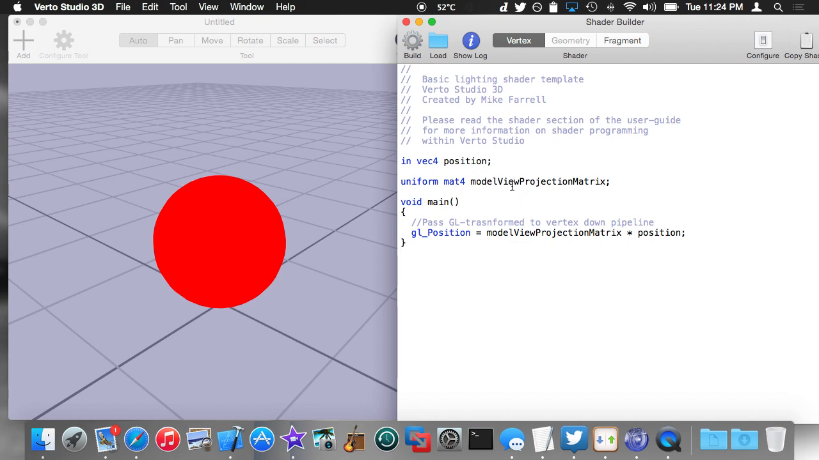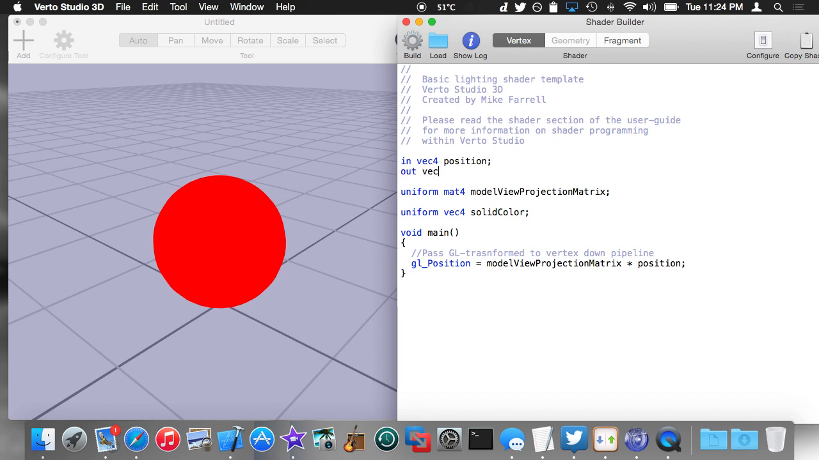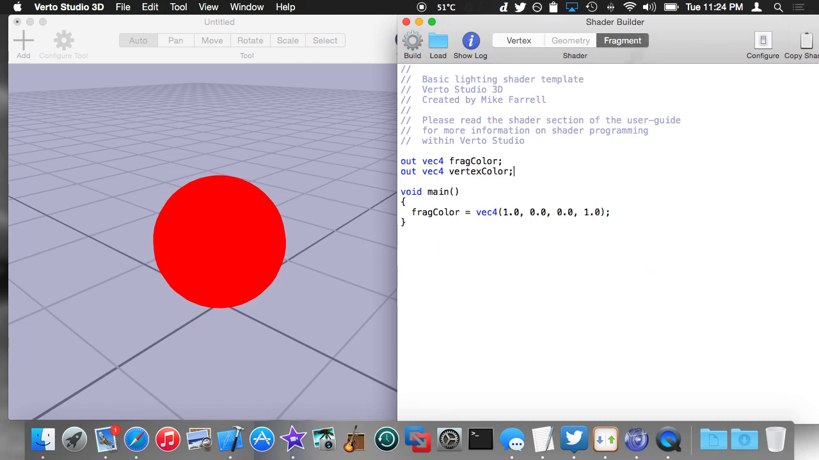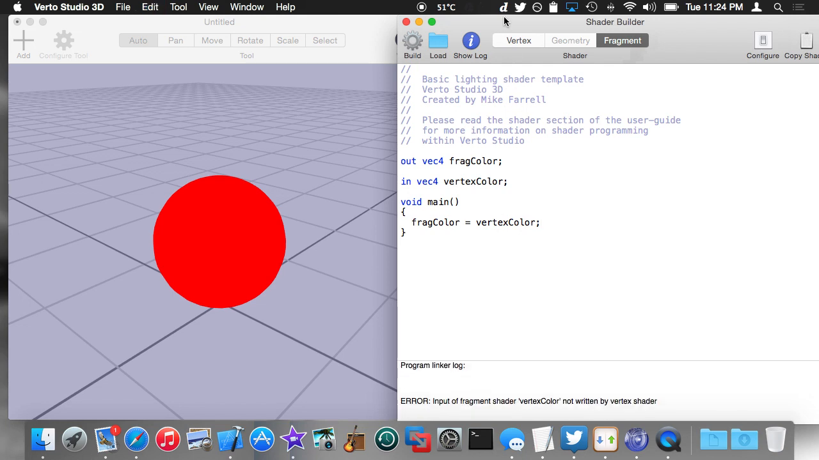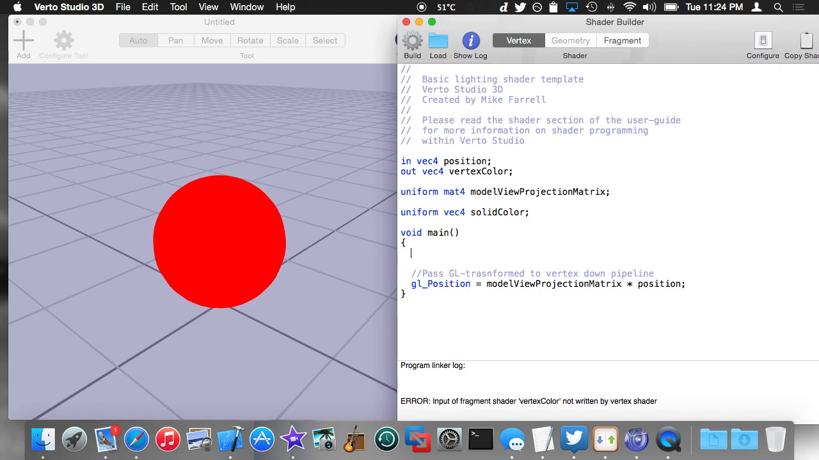Now, introducing some of the stuff I was talking about before, if I wanted to do something more interesting in here, I could take, for example, my own uniform and declare it, just call it solid color, and I can create an output of the vertex stage. I'll just call this vertex color, and then I create the output of the vertex stage to become the input to the fragment stage, and instead of using a constant color, I just use the input, and now all I need to do is set the vertex color in the vertex shader, and I basically have it.